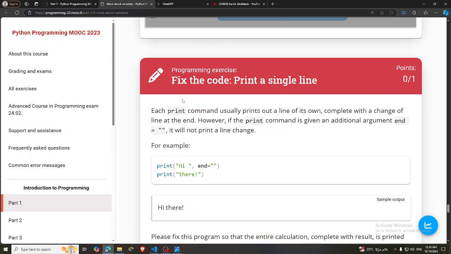Okay, let's see this again. Each print command usually prints out a line of its own, okay? Complete with a change of a line at the end. However, if the print command is given an additional argument end, if we add the argument end to the print command, what will happen? But not just end, we will have to add end equal this double quotation mark. It will not print a line change. So yes, I understand now.